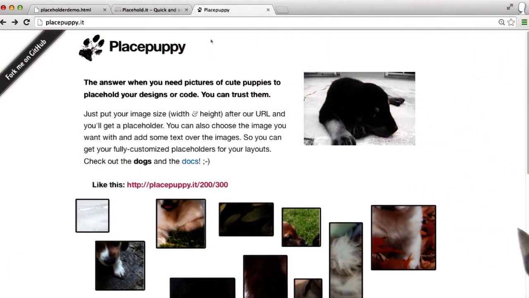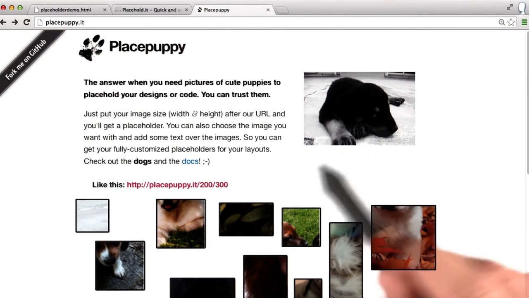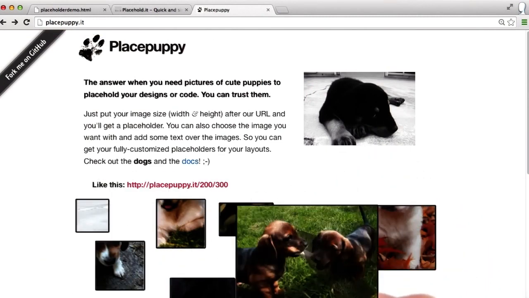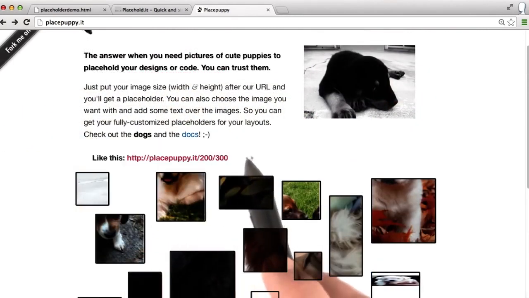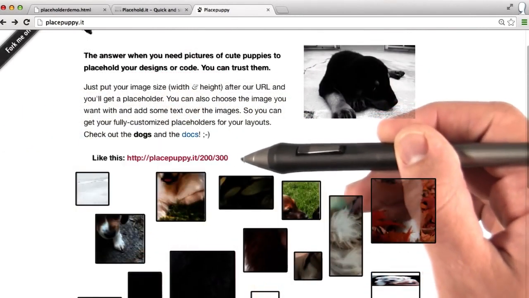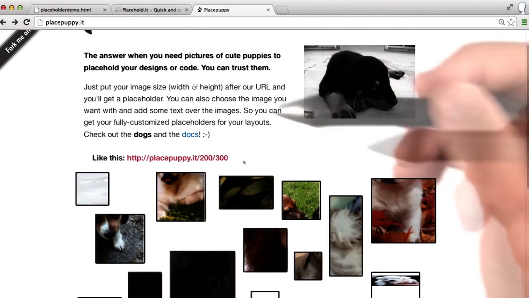Placepuppy.it is an even more fun way of including placeholder images. Look at those cute dogs. Oh my god, they're so cute. You can use placepuppy.it slash the dimensions here, and you could also include these in the page. Let's give one a shot.